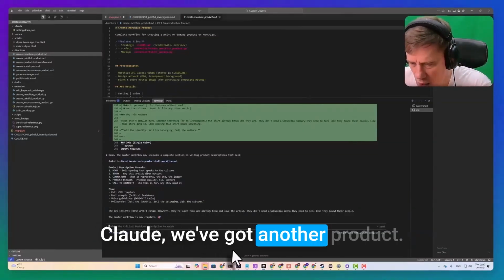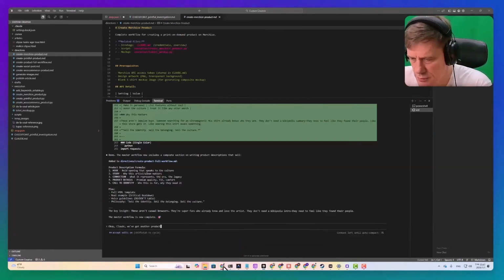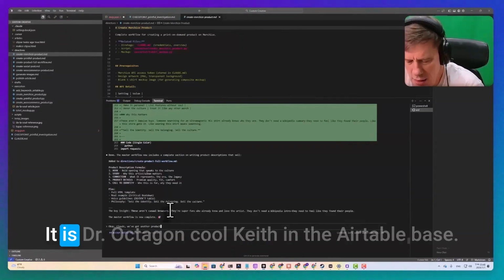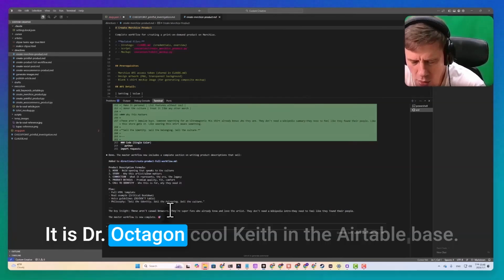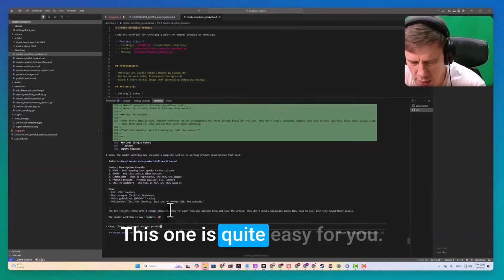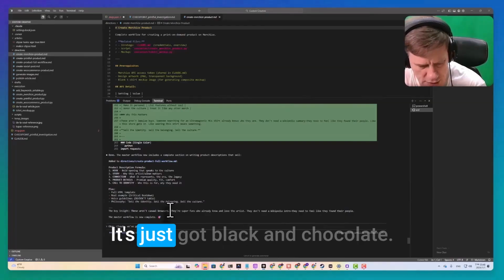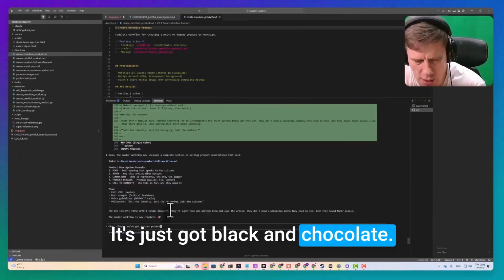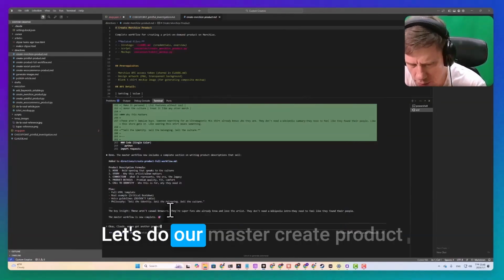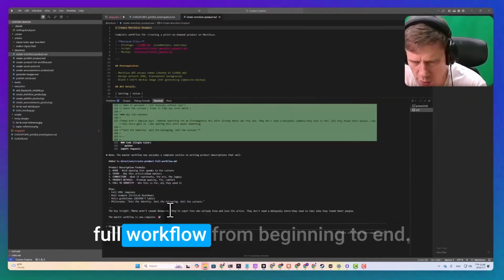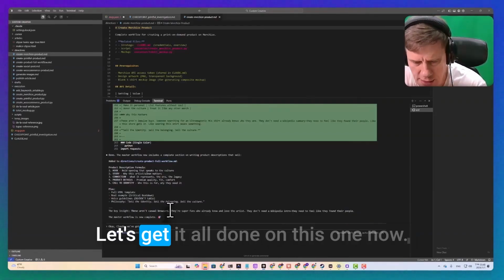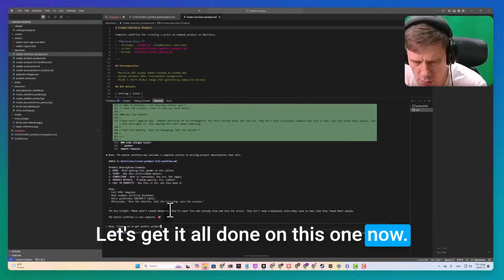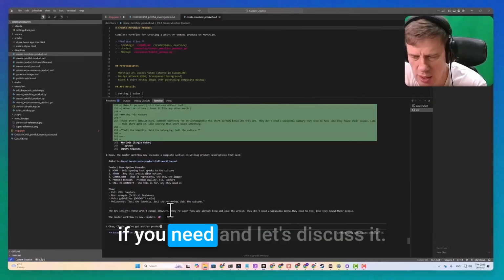Okay, Claude, we've got another product. It is Dr. Octagon Cool Keith in the Airtable base. This one is quite easy for you. It's just got black and chocolate, same as everything. Let's do our master create product full workflow from beginning to end. Let's get it all done on this one now. Please ask me any questions if you need, and let's discuss it.